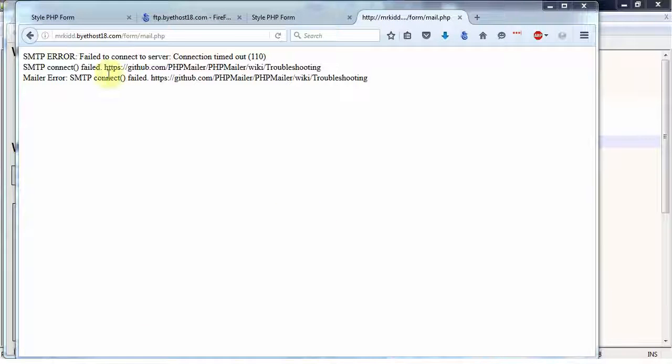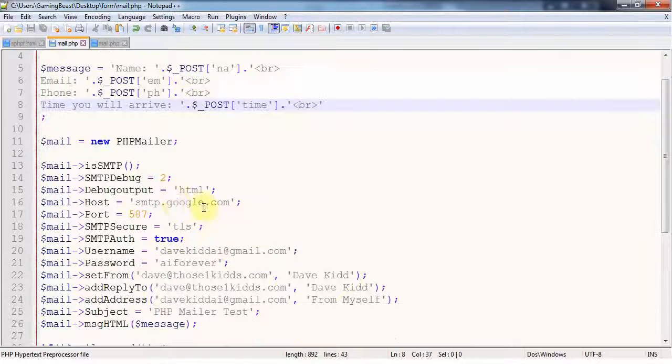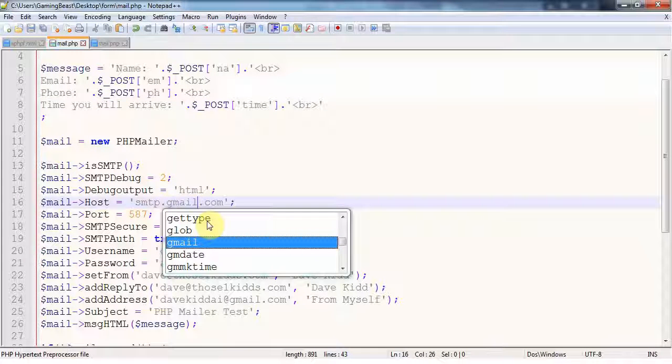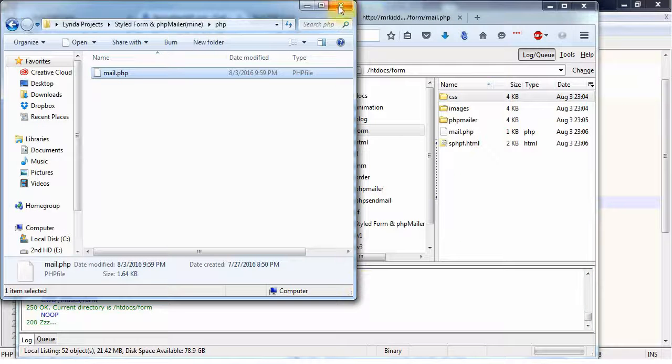Okay, I'm a horrible person. So this is what I got, and this is good because errors are good. It's saying failed to connect to server, connection timed out, connect failed. So it's telling me that the SMTP connect failed. So I went back and looked, and yeah, my SMTP server was wrong. It's not Google, it's Gmail. So yeah, my bad, people. So yeah, welcome to programming. So it's smtp.gmail.com.